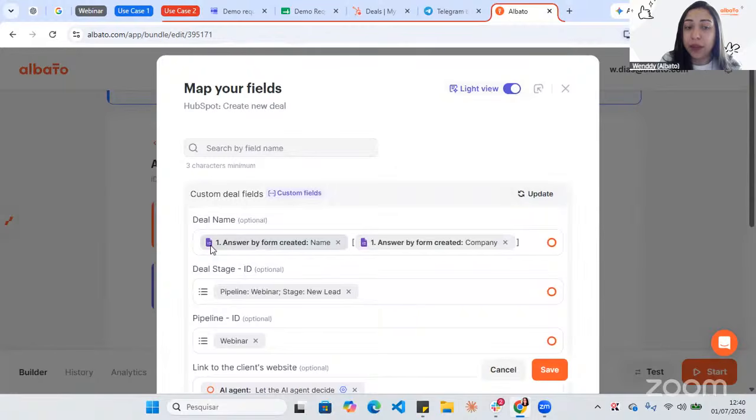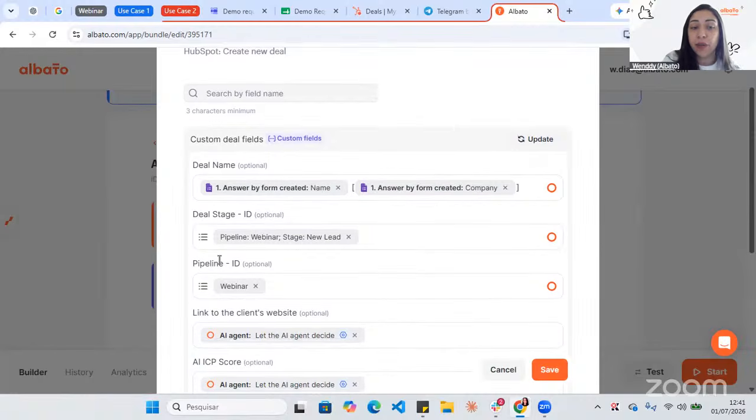For the deal name, I used the smart fields. So I selected from the trigger the option of name and then company, because I like in my pipeline to have this kind of structure. I will know the person name and also the company that it worked with. Then for the deal pipeline and stage, I also specified based on the information from my HubSpot account. That is the other option that we have when we are filling the fields.